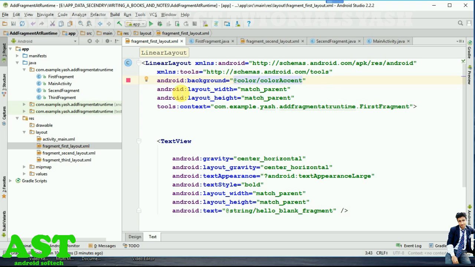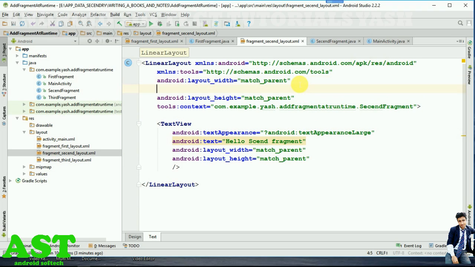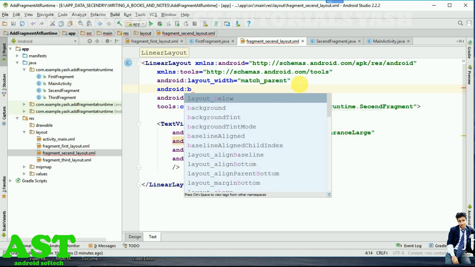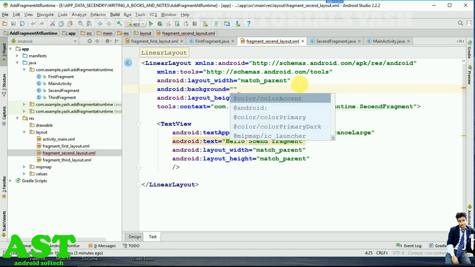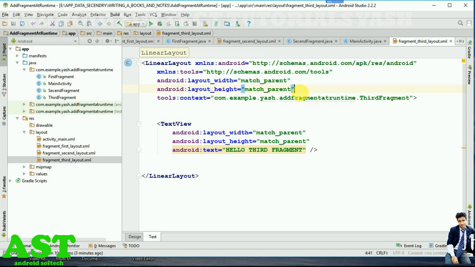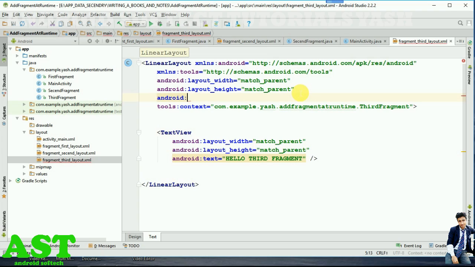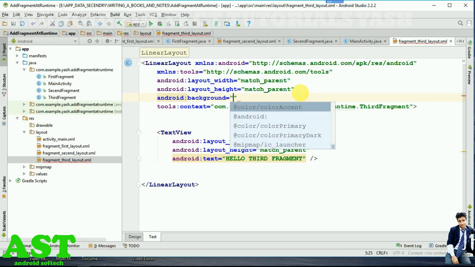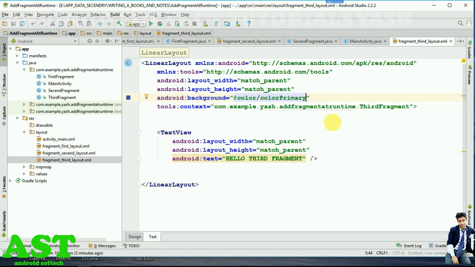Okay, and for the second fragment, here I will use Android background. What will I use here? F1, greenish. Okay, and for the third fragment I will use Android background. I will use the color primary. Okay guys, and now our coding is completed.